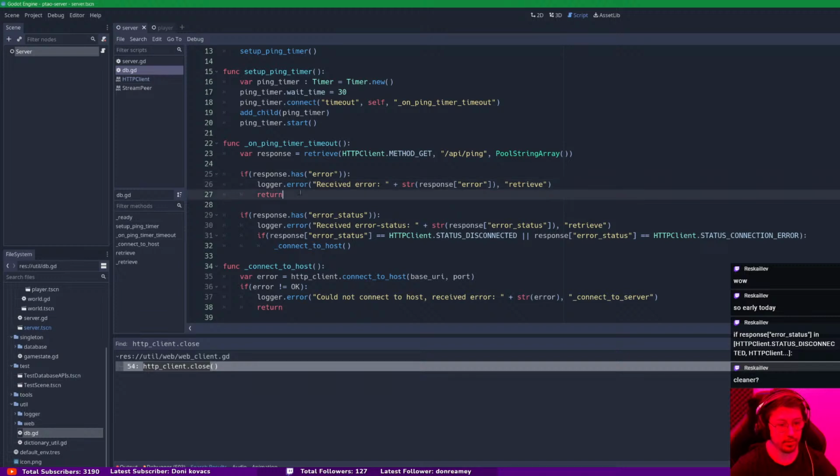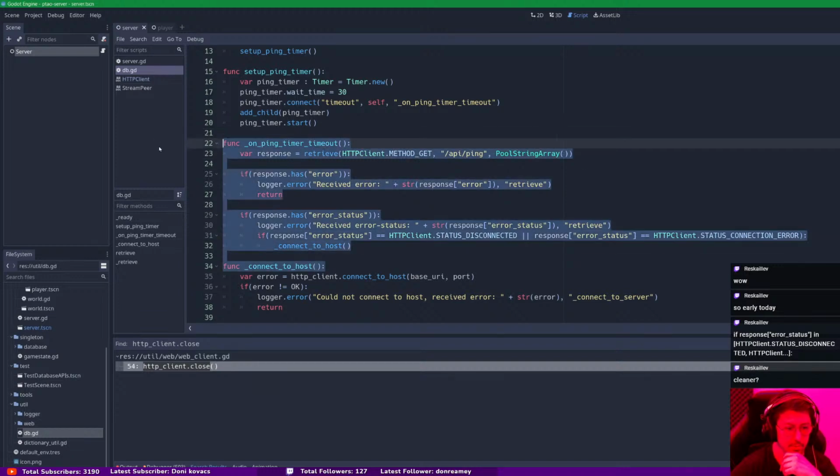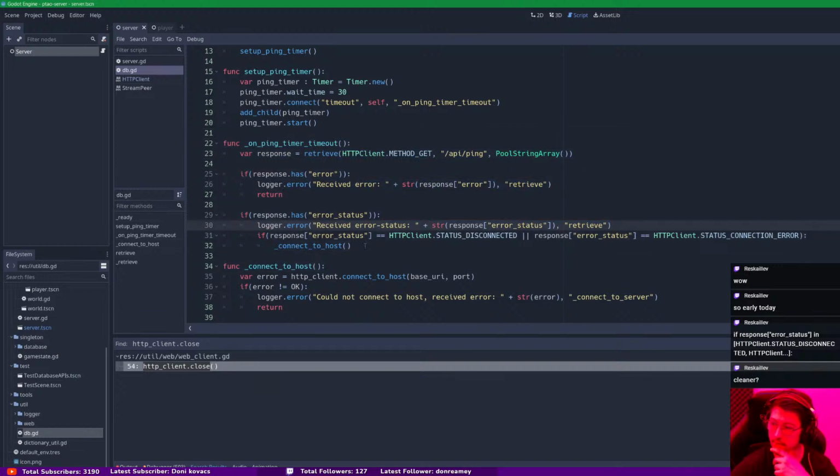If we get an error, I'm not gonna return. I'm gonna wait until next time. You know what? I think we should connect the host in any of these cases. Or at least try that. Actually, no. If you get an error, then we will try again. However, if we're disconnected or we have a connection error, then we try again. Yeah, this should be fine.